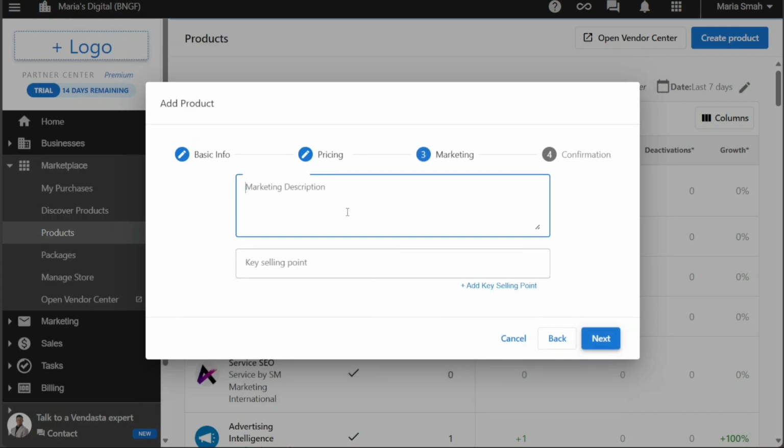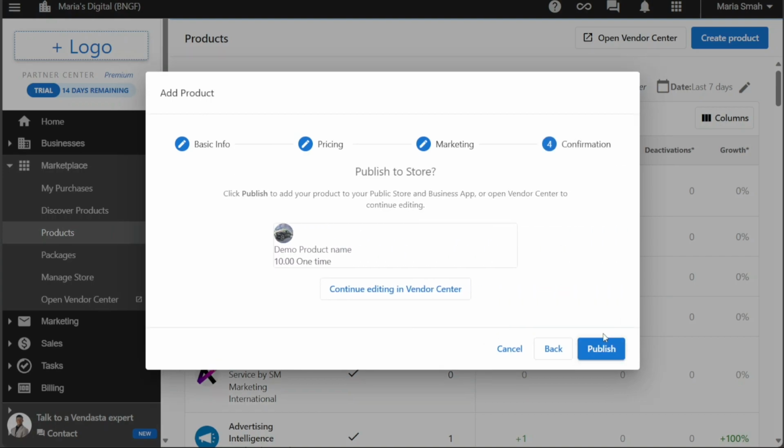The third step is called Marketing. Here, you must enter a marketing description for the product and key selling points. Provide compelling information that will entice potential customers to consider the product. Once you have filled in the necessary details, click on Next to proceed further.